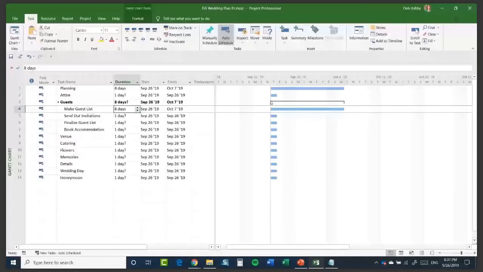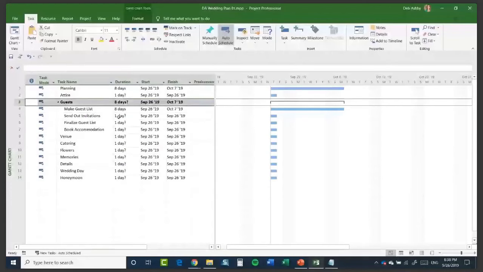So guests essentially isn't showing me a duration, it's just showing me a duration of all of the subtasks below it. So if I was to modify any of these, this would update to accommodate. So it basically just gives you an overview of all of the subtasks which come underneath it. And that's why you have a different colored bar in your Gantt chart. Hopefully that makes sense to everyone.